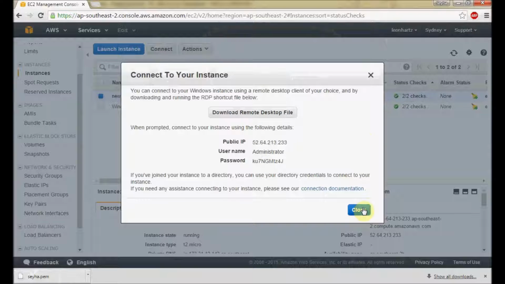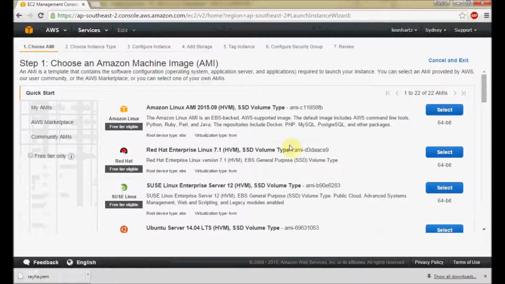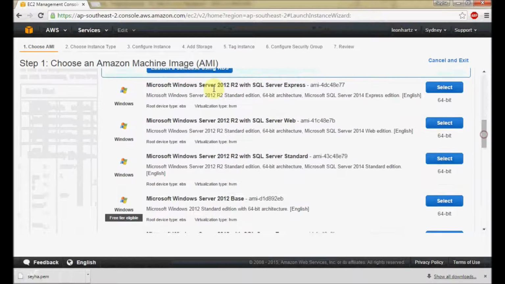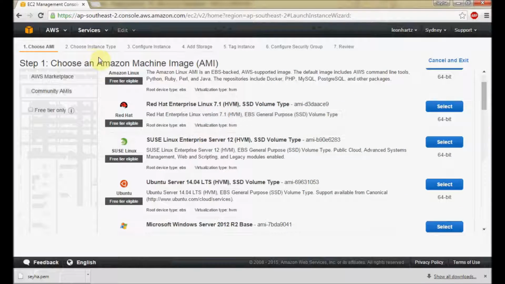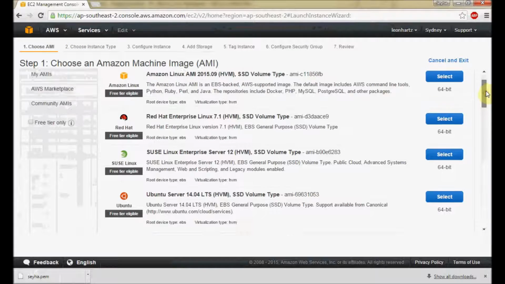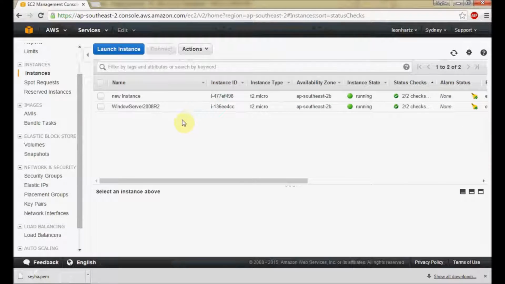Okay, so that's it. Launching an instance is quite easy. You just select what you want and then click launch, and then you select the key pair and everything. And then also check the security group. Make sure it allows your computer to have access to that instance, and that should be it.